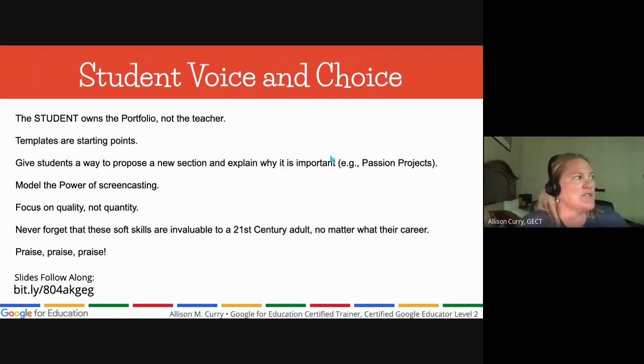So here's student voice and choice. Number one is the student owns the portfolio, not you. You are an advisor, you're a facilitator, you're an advice giver, but the student has to own it. And I'm talking about misspelled words, things that don't make sense. The student has to be the one that owns it, because if you own it, then the student is not going to be as engaged, and it's not going to be as individual, right? We want it to be their own work.